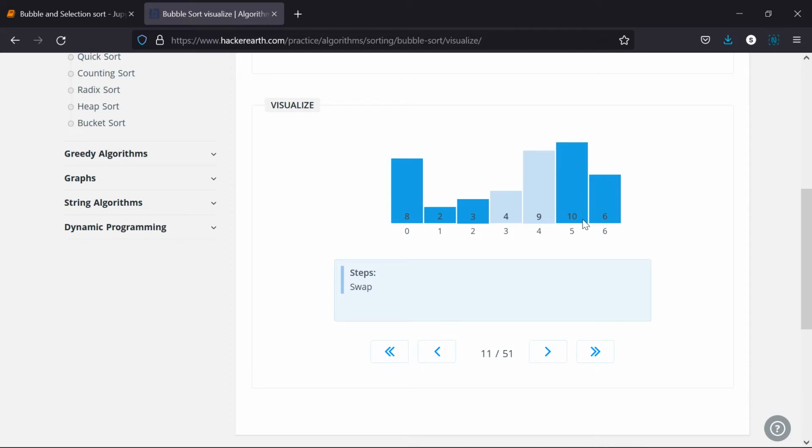Next we take 9 and 10. No swapping is going to happen here, because 9 is the smaller number and 10 is the bigger number. So 10 is going to be retained in the same position. No swapping is happening. Then 10 and 6, now it needs swapping. Yeah, swapping happened. Like this, we are going to compare again and again for every iteration.